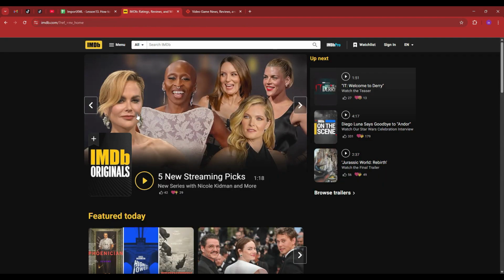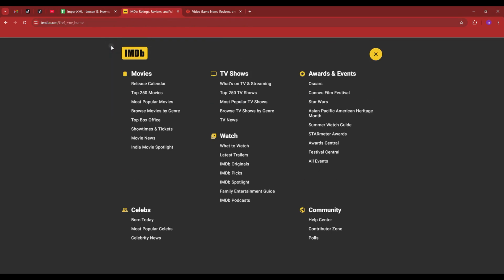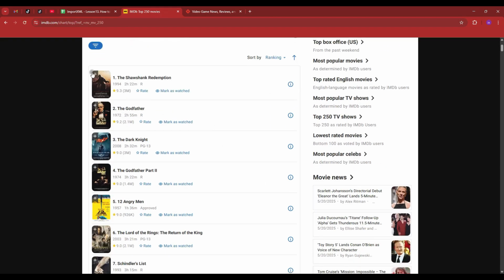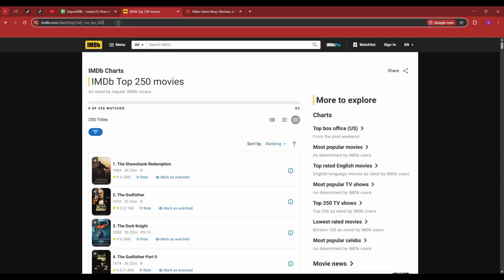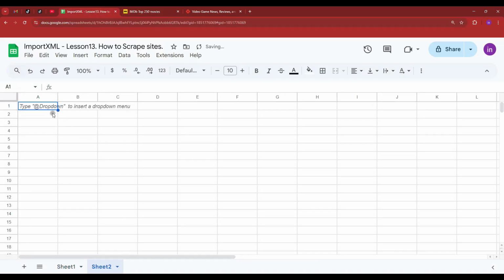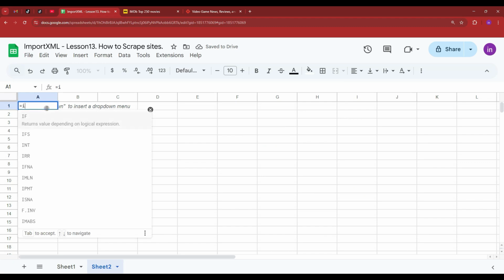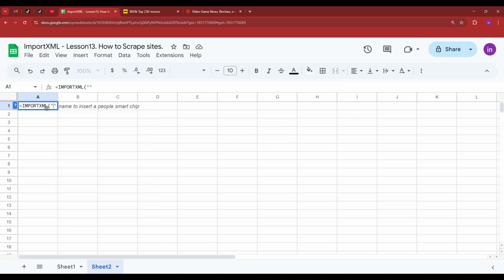Let's take another website like this one and check out the current top 250 movies. We've got this link here. Let's create a new sheet and try to extract some data from it. We write our ImportXML function again and paste in the link. Now we move on to the second argument.